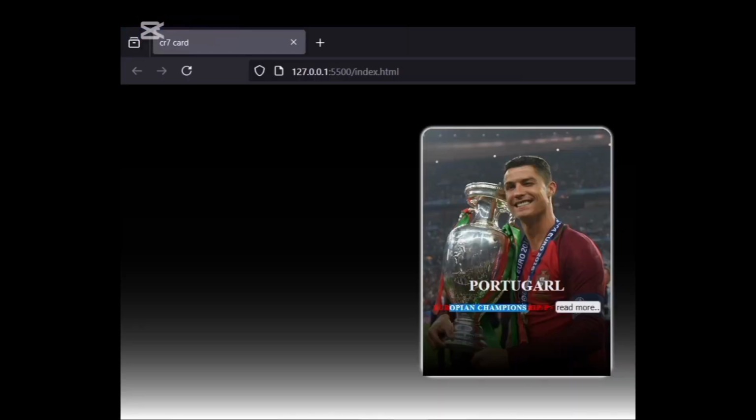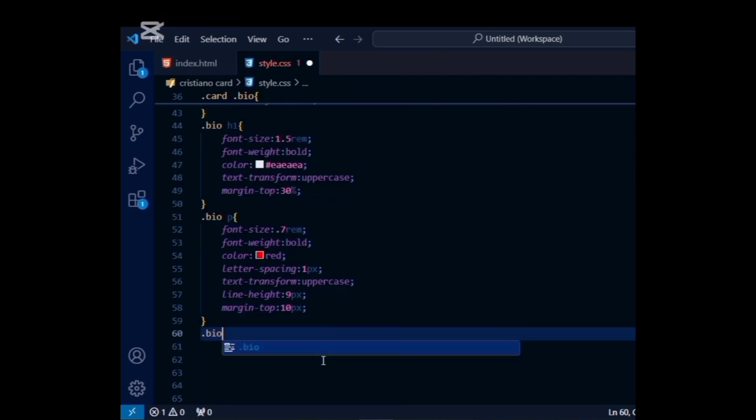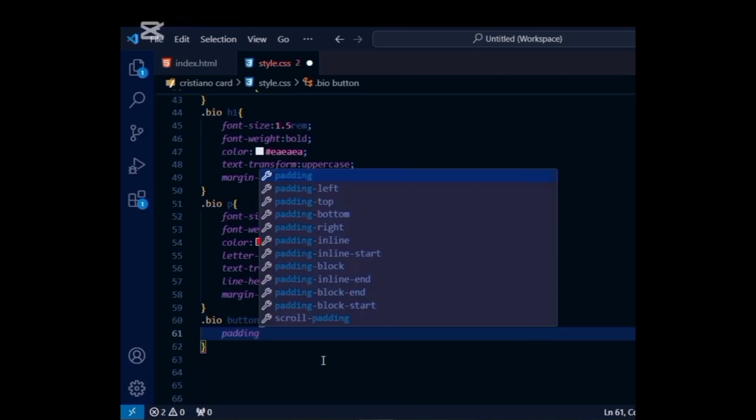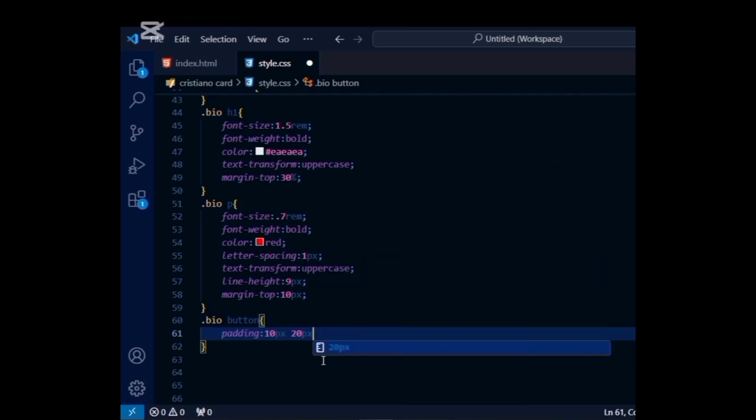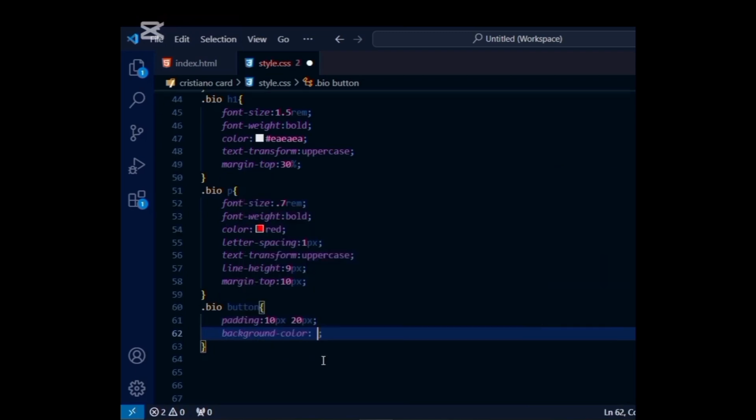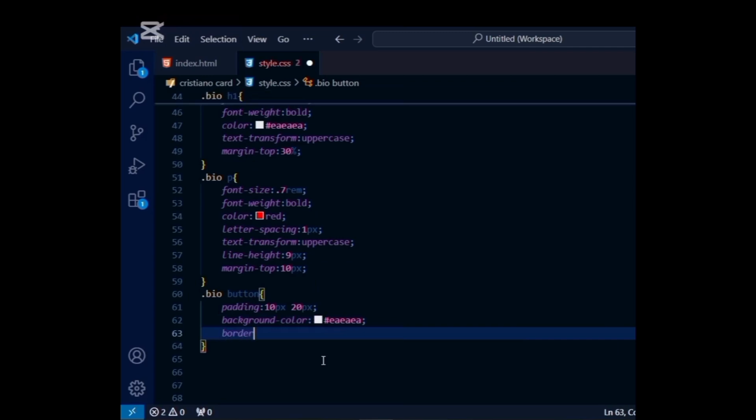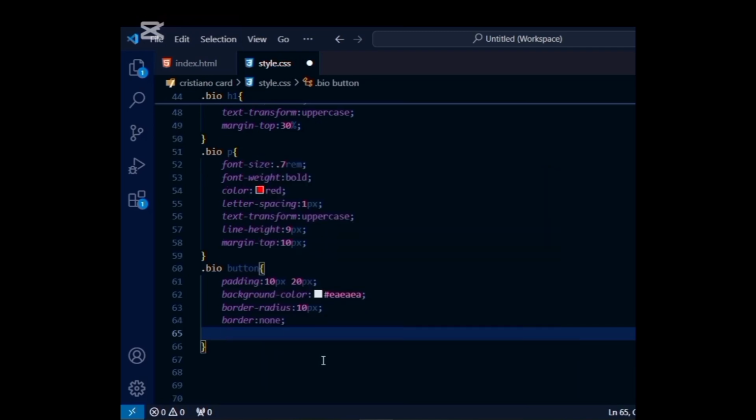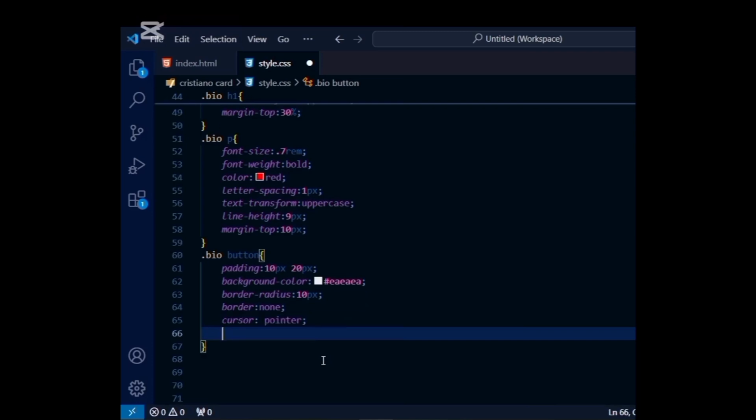Now, we're going to target the button. So we head back to the CSS, put .bio and target the button. First, we're going to start by giving the button a padding, which is going to be 10 pixels space from the top and bottom and 20 from the left and right. For the button, we want it to have a background color, which is going to have this light color. We want the edges of the button to be curved, so we're going to give it a border radius of 10 pixels. For the border, we're going to make it to be none. For the cursor, we're going to make it to be pointer because we want when you hover on the button, we want the cursor to appear.